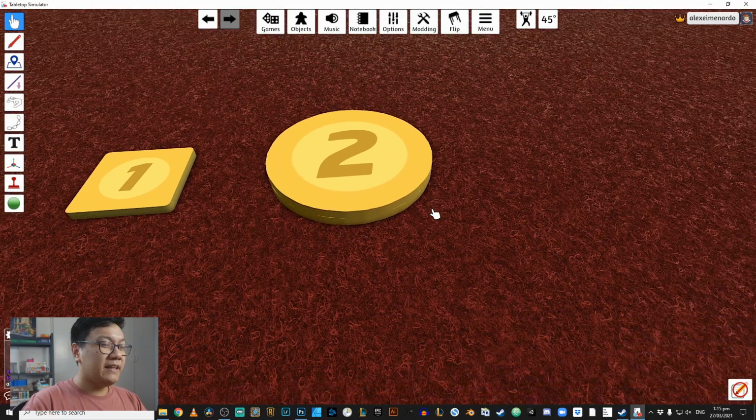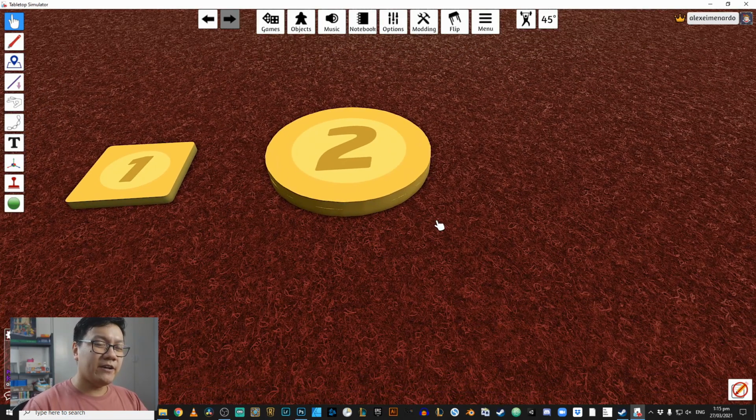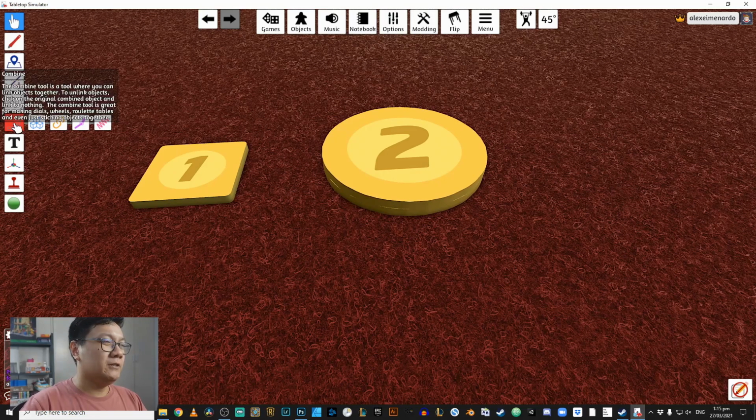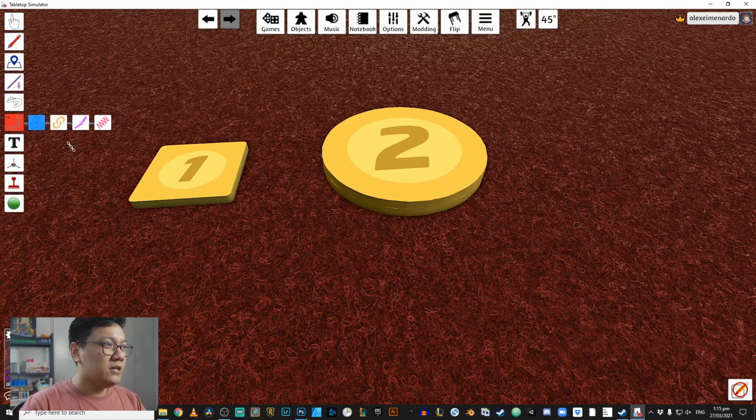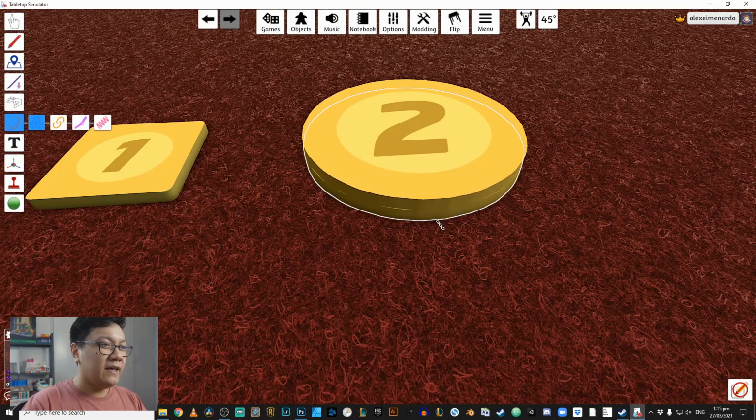Okay, but then now they're separate. Is there a way to actually combine them? Yes, indeed, there actually is. We have to use the combine tool within TTS. So it's this chain-looking icon on your toolbar. So just grab that, and then grab any of the coins, and then just click and drag to the other coin. All right, so like this.